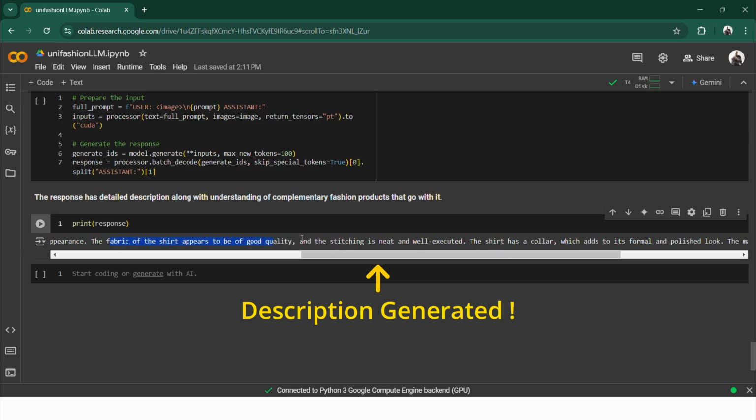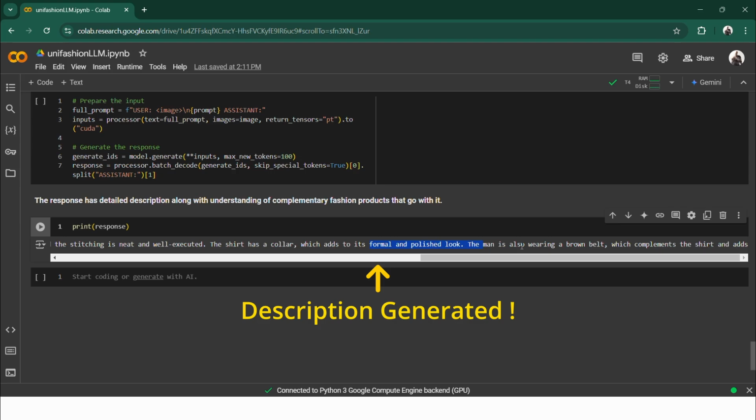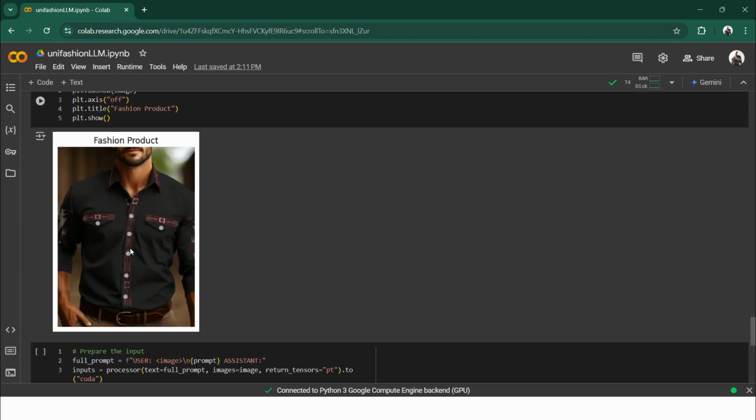Fabric too, if the fabric metadata is provided, it will be able to do that as well. The stitching and then the neck type, which was collar, which adds a somewhat semi-formal look. And you can see that it was also wearing a brown belt, which complements the shirt. So what's happening is that it's understanding and relating the two clothing items as well.